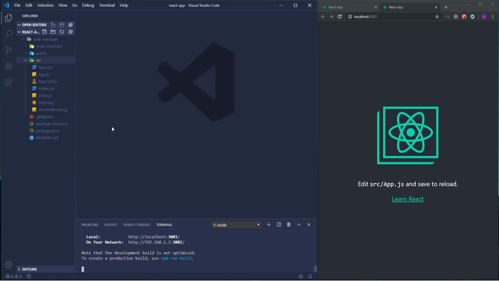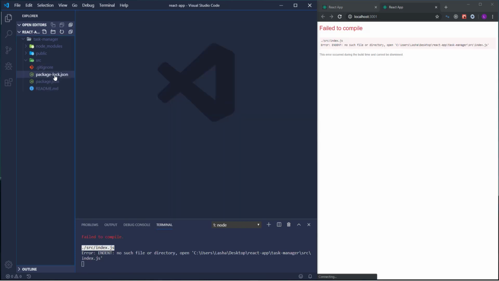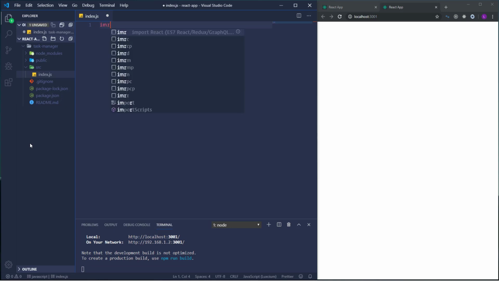As we already said, React generates some default files inside of a source folder. I'm going to delete all of them and start from scratch. As you can see, the app has crashed because we don't have any working file in the src folder. Let's go ahead and create index.js file in which I'm going to bring in React and React DOM. For that, I just need to type imr and imrd.